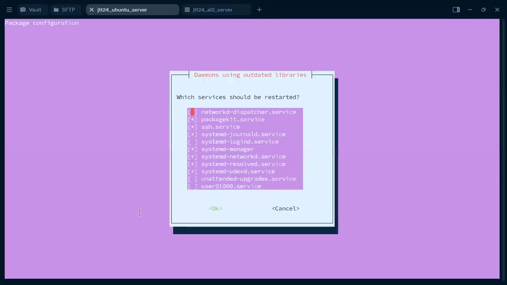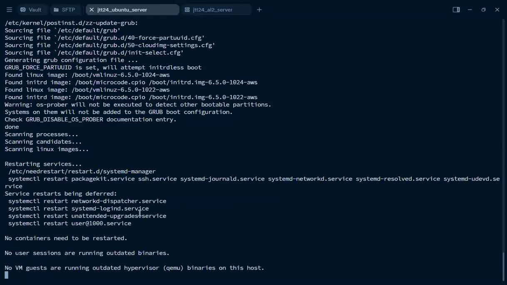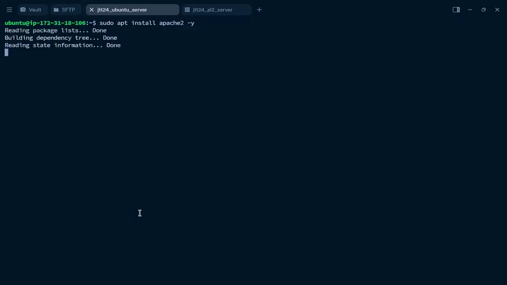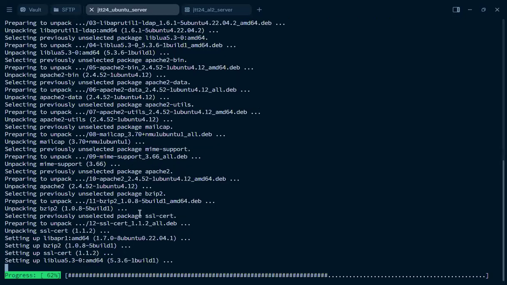Okay. That's it. Update complete. Now to install packages on this kind of Linux, the command is sudo apt install, the name of the package. Let's install Apache 2. Then we say flag -y. This is going to install Apache 2.